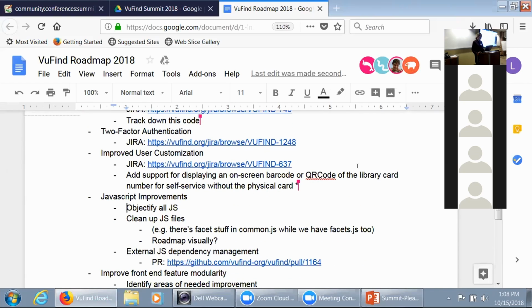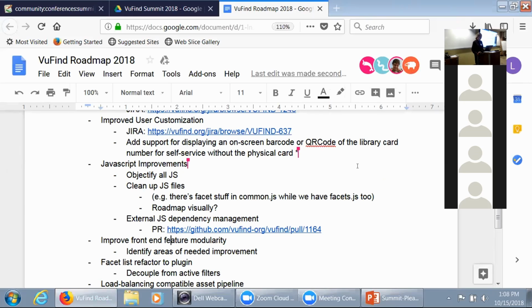JavaScript improvements. Convert all JavaScript to an object-oriented approach to prevent polluting the global namespace. That's something we've been doing gradually and perhaps should do more systematically. Clean up JavaScript files, yeah, better organization. Common.js just has a lot of stuff dumped in it. There's this idea of using an external dependency manager to pull in the JavaScript and CSS dependencies that we use. I've started a pull request on that, but there's still a lot more to do.